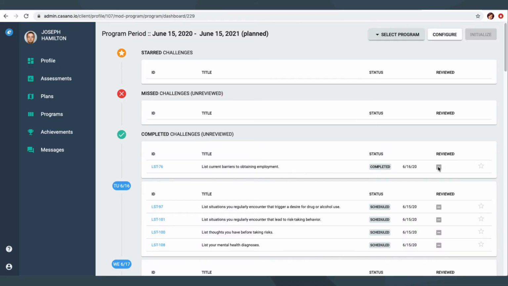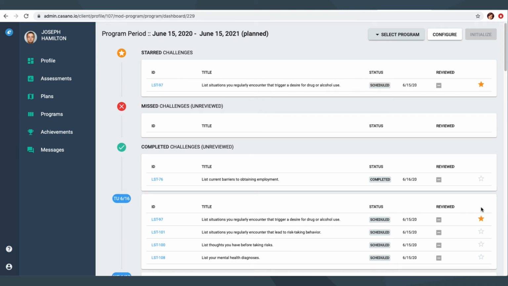We can also mark challenges as reviewed after we have viewed the client's responses or resolved the missed challenge. Any challenge can be starred by clicking the star icon next to the challenge. Starring the challenges essentially pins the challenge to the top of the program page for easy reference.